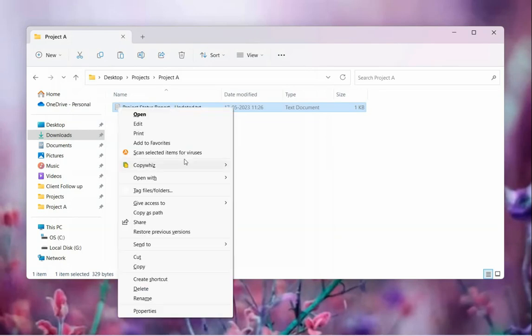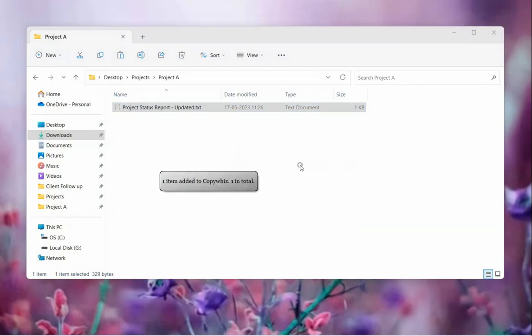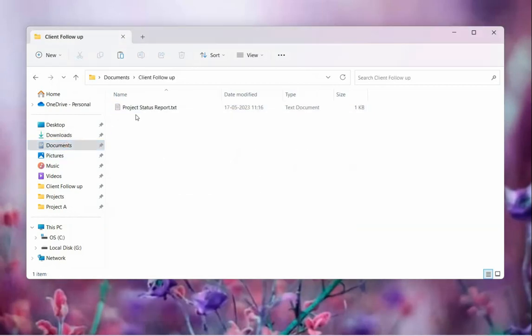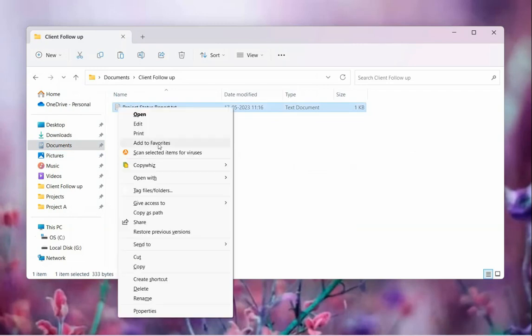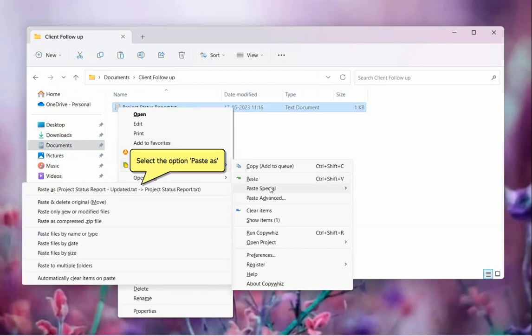Select the file into Copywhiz. You can also use the shortcut keys Ctrl-Shift-C to add the files directly to Copywhiz. Now, go to the destination. Right-click and select Copywhiz, Paste Special option. Select the first option, Paste As.